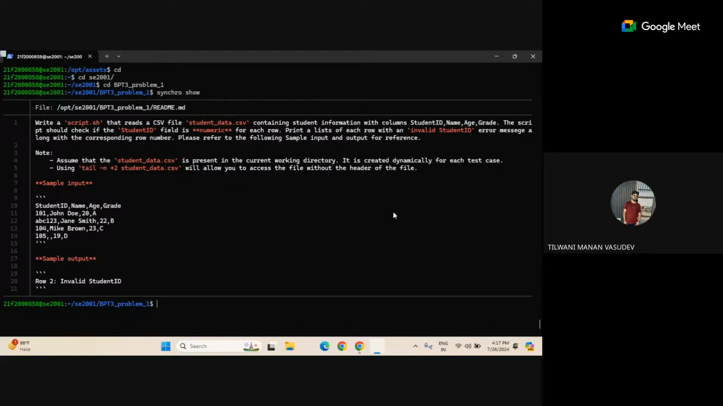So I think we have to create a pattern which is numeric for the first field, which is student ID. So first we have to store the row number, and then for that row number, we have to check if the student ID matches this numeric pattern. This was my script, sir.